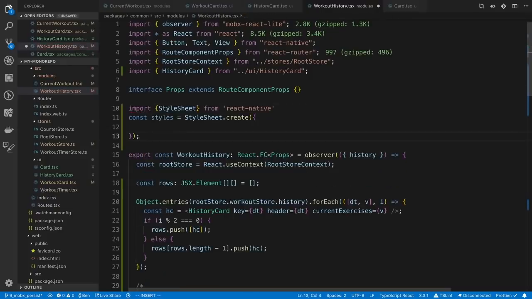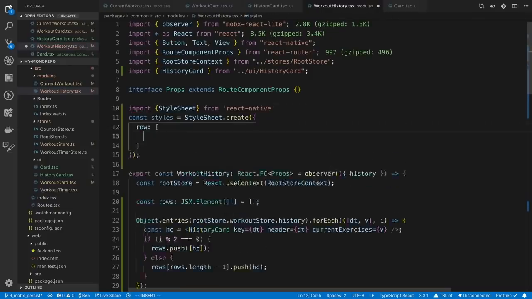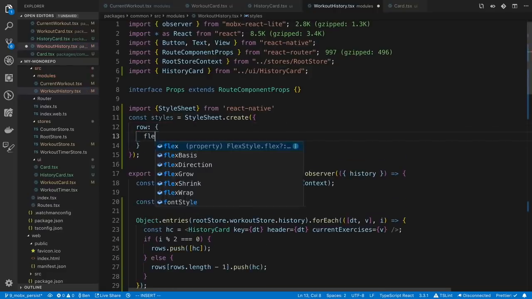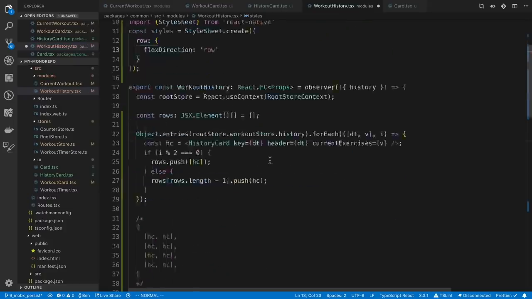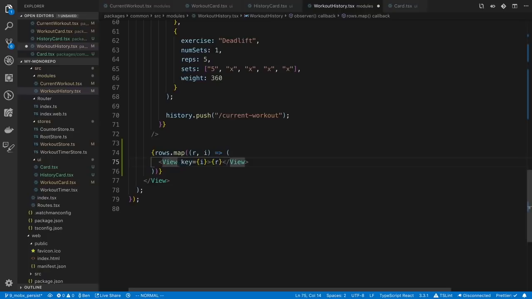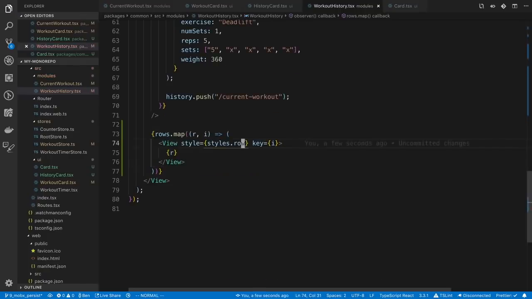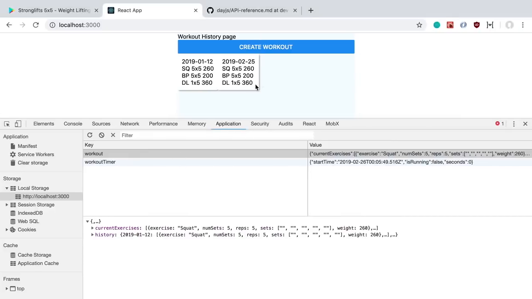So now we definitely need to create a style for this. So we're going to say RNSS row, and I guess the first style is going to be a flex direction row. All right, so style styles.row. Give that a save. See what that looks like.